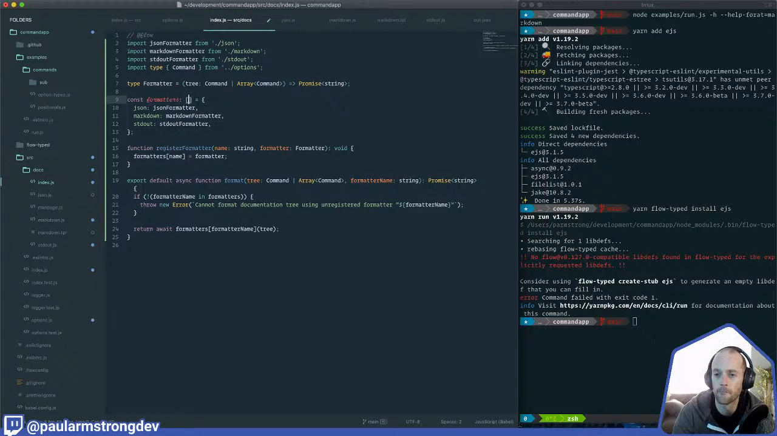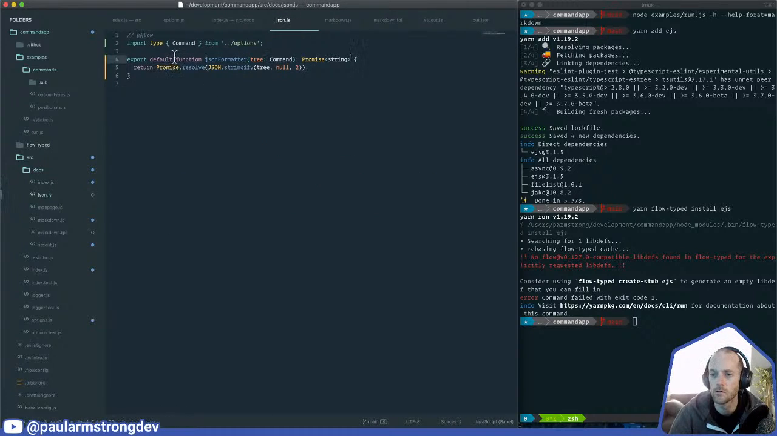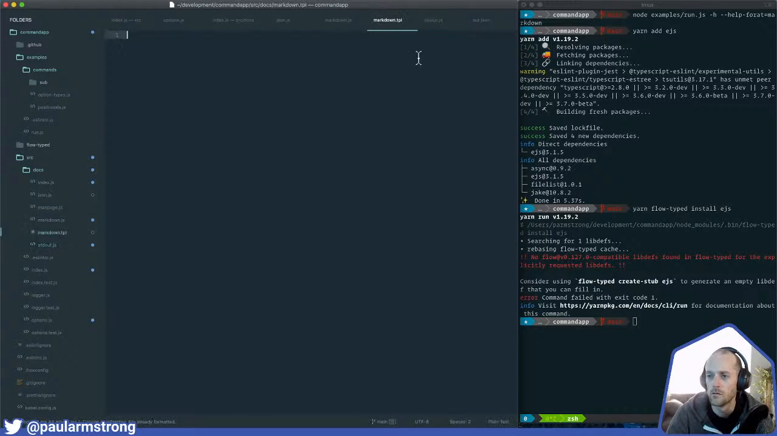This needs to be key string and formatter. JSON formatter does not array command or that, and standard out needs to fix that. We will probably end up using the EJS formatter for that as well. Might just end up being easy.